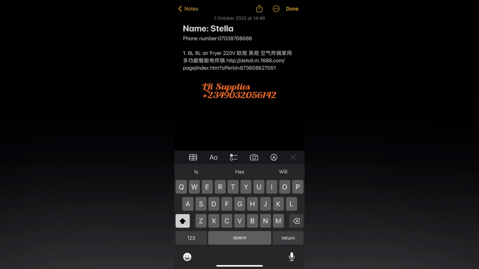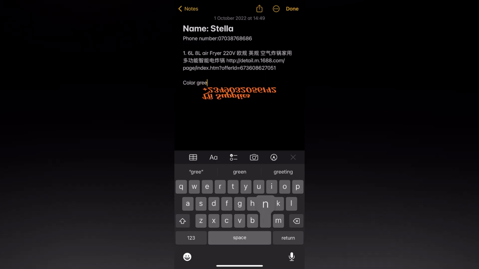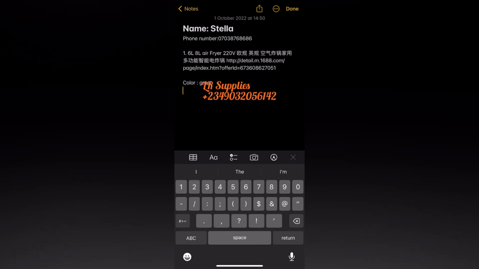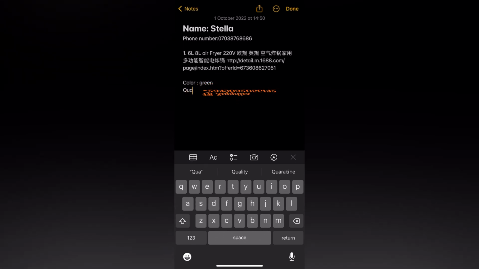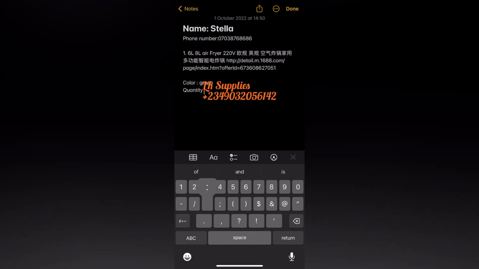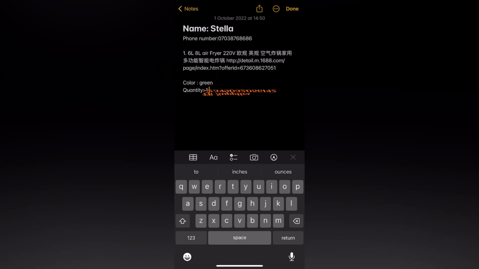Then you come here, I think she wants color green, quantity 1, total 1. So this is how it is. This is how you write your link.